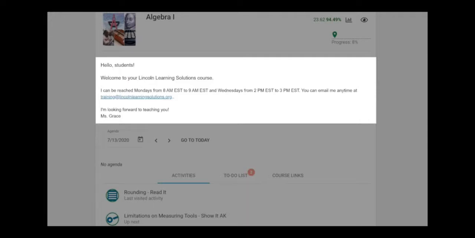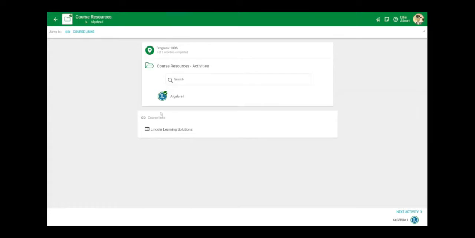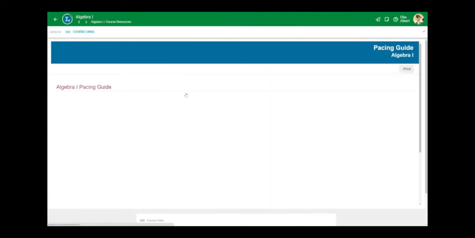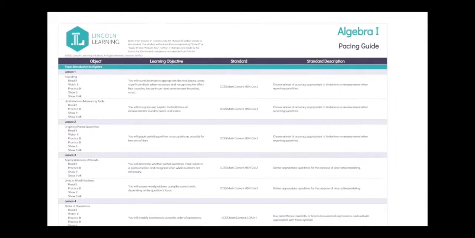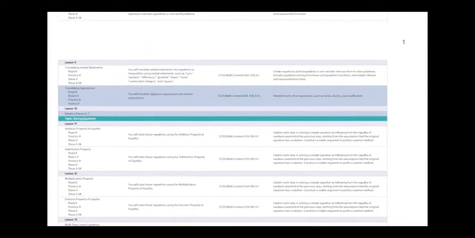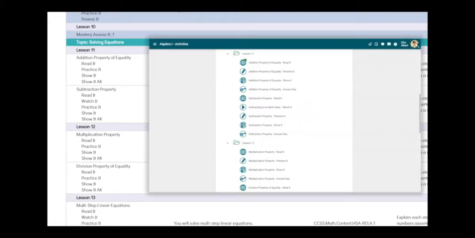Going into one of the assignments, you see there's course resources. The pacing guide is there, and the expectation is to spend anywhere between 30 minutes to an hour and 15 minutes a day in each course, and you're supposed to be doing one lesson a day. That's the ideal pacing, where you're not overloaded or doing too little.